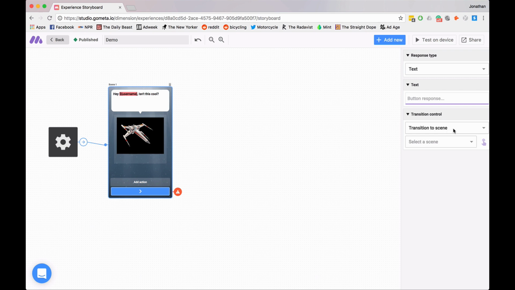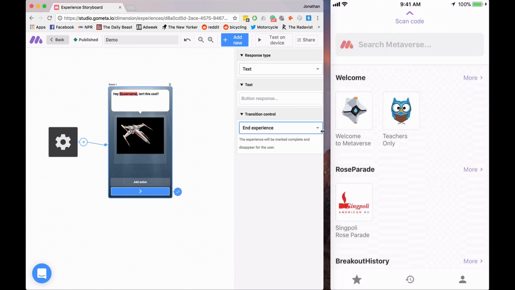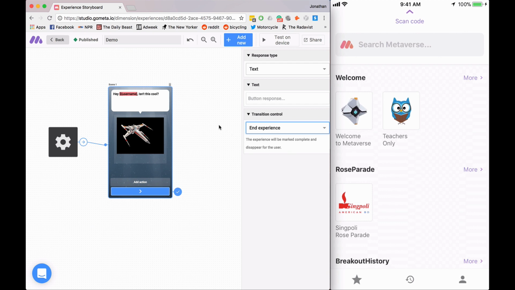Now instead of transitioning to a scene, what we're going to do is simply end the experience. So when a user taps on this button, it'll end the experience. Now to test this experience or view it on my phone, I'll drag this over so we have our phone back. If I'm logged into Metaverse on my phone and Metaverse Studio with the same username and password, I'm able to simply click Test on Device.